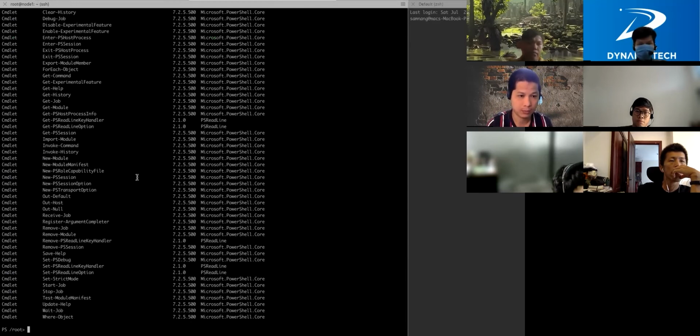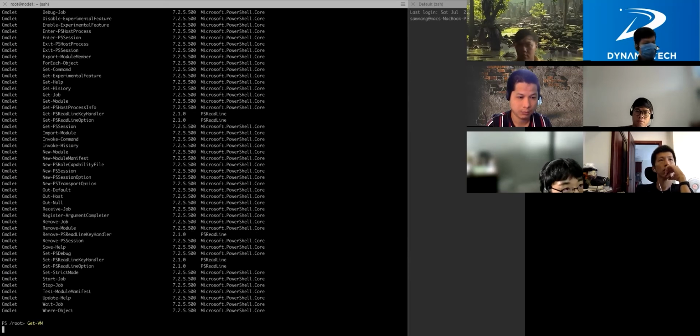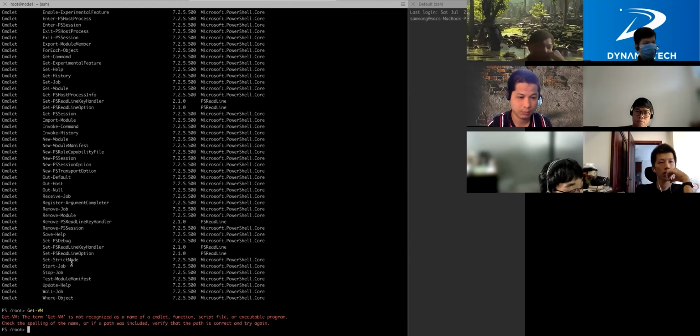But before we use a cmd-let, we will need to import some module. So right now, if I type get VM, it will say that get VM is not recognized as a cmd-let. It means it's not supported now unless we import the module.